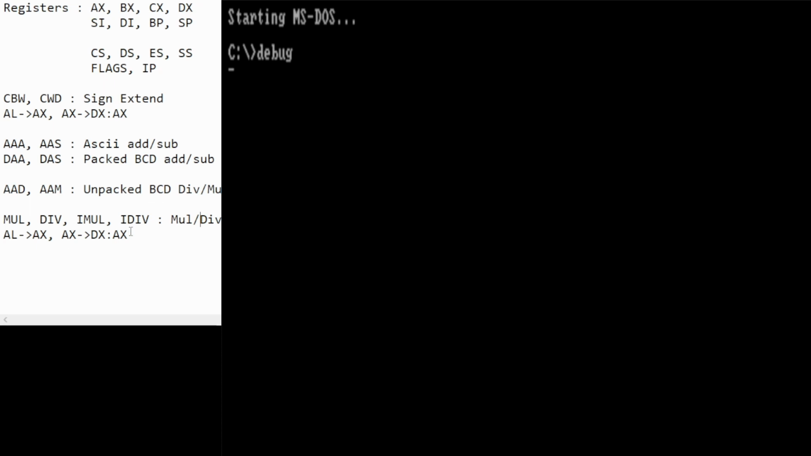One way around this actually is just to shift the divisor to the left so it's larger, and then you can fit the result in AL or AX, depending what version you're using, and then you just shift that result once you're done. So that's the mul and div instructions.